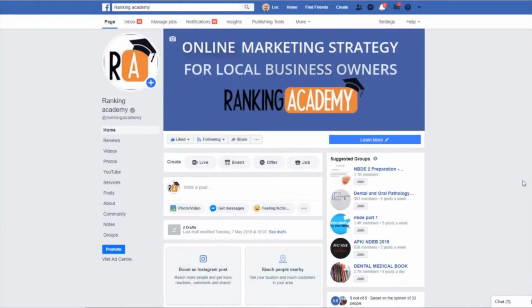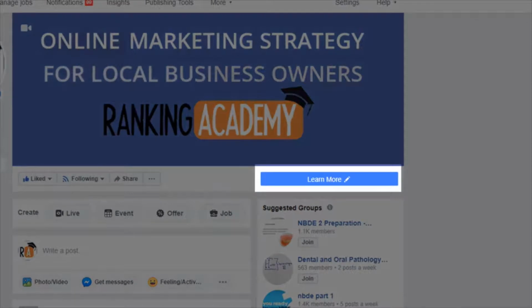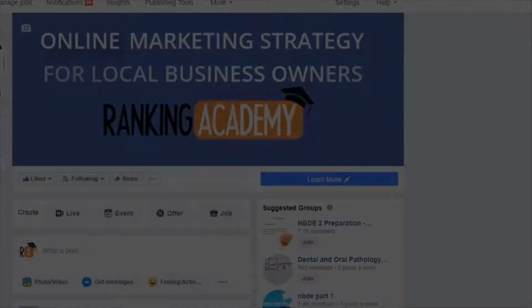Step 3. Add a call to action button to your page. On every Facebook page, there is an option to add an action button located here at the right. This is an opportunity to encourage your visitors to take action, such as visiting your website, making a booking, giving you a call, and overall helps you to generate more leads, increase in sales.